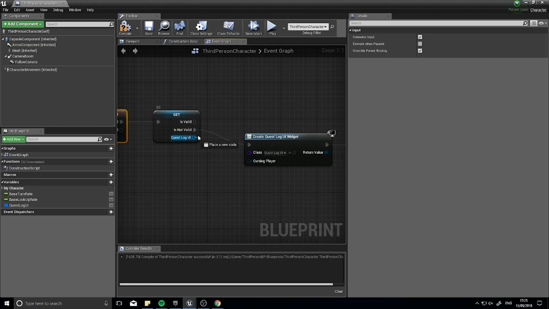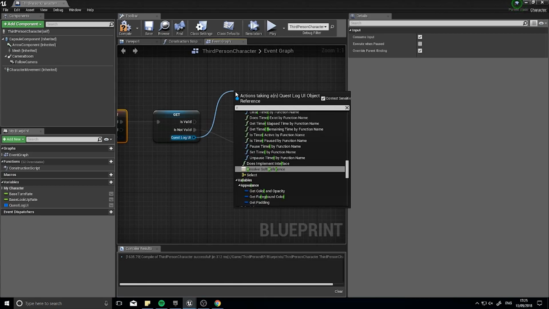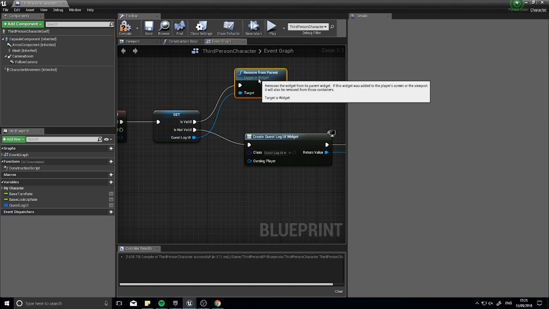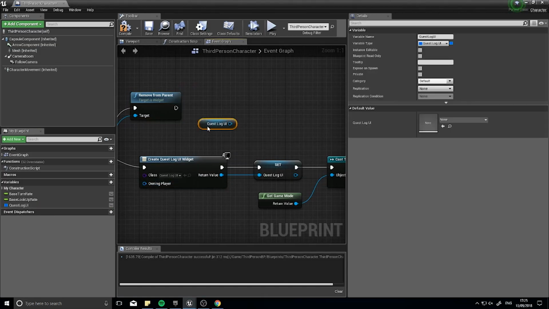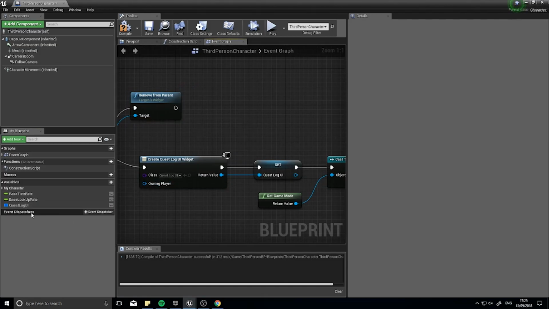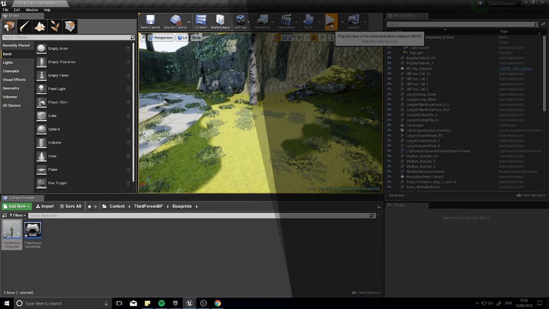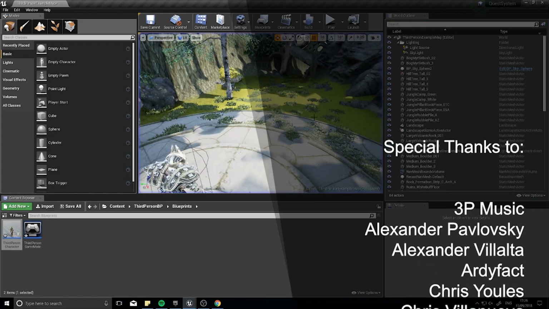So if it is valid, we're going to drag up the Questlog UI return pin and go remove from parent. Once we've removed it from parent, the next job is to drag it out again, choose set, and we're going to leave it as blank. We're not going to change it to anything. Click compile, go back to your game, and now we should be able to toggle the window off and on.